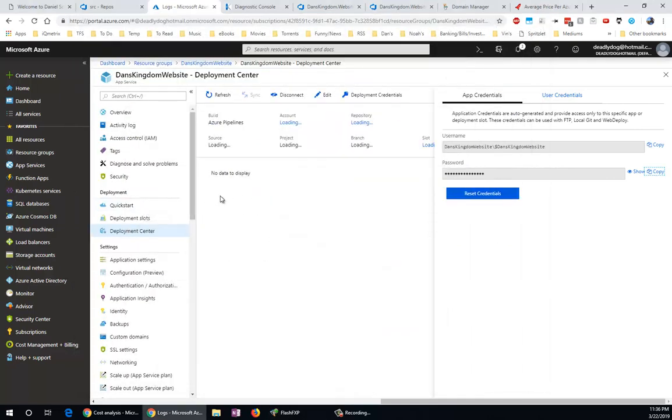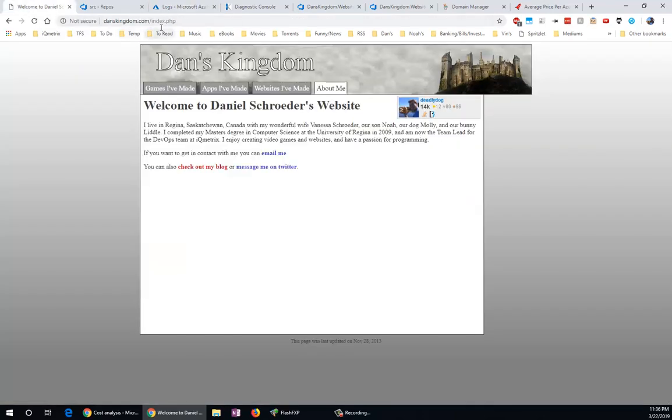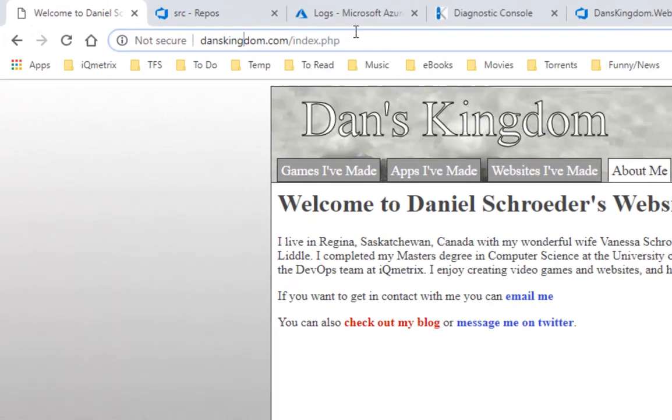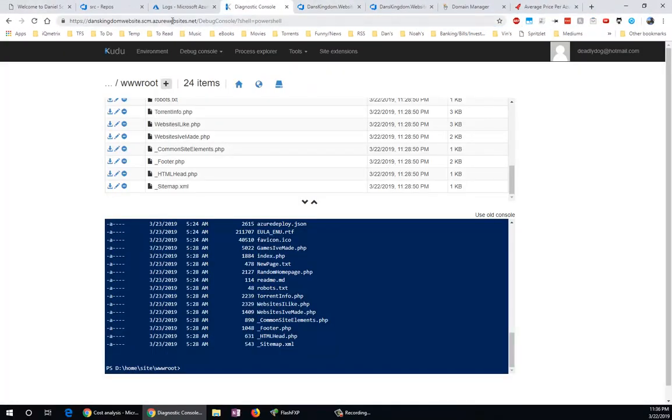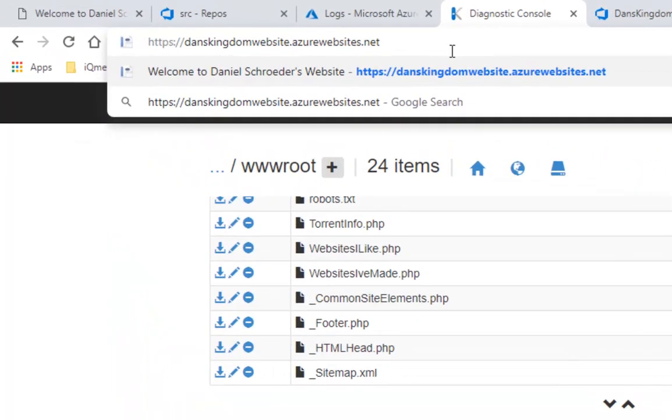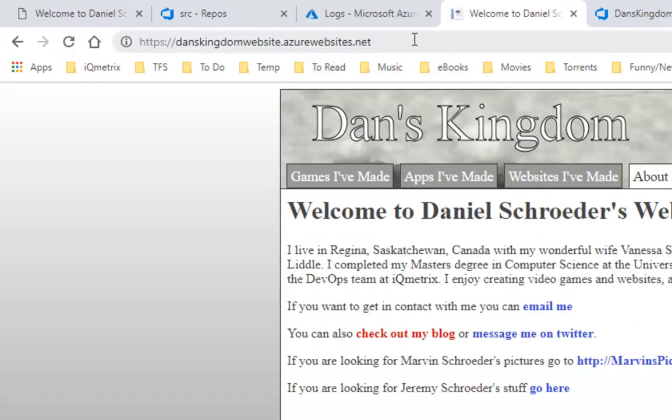So the last thing I wanted to show you was back on my old GoDaddy hosted website, I had a custom domain name, so danskingdom.com. And over here, right now, I just have the azurewebsites.net domain name, and I don't want to use that for my real public domain name. I would like to keep my existing one that I've had around for forever.